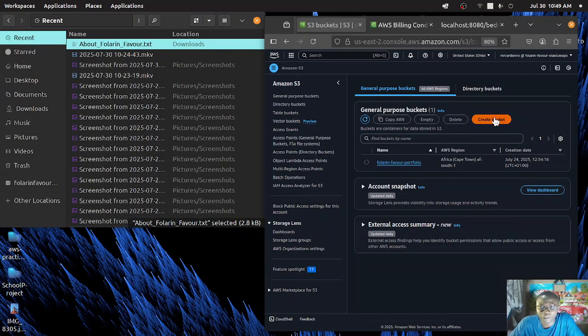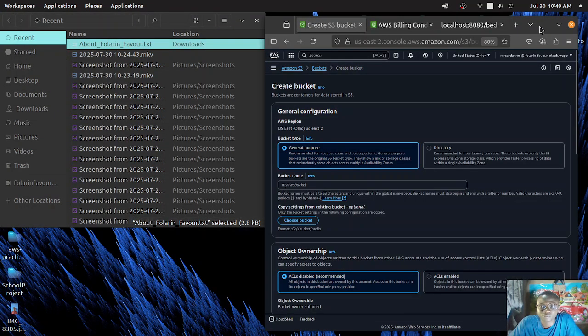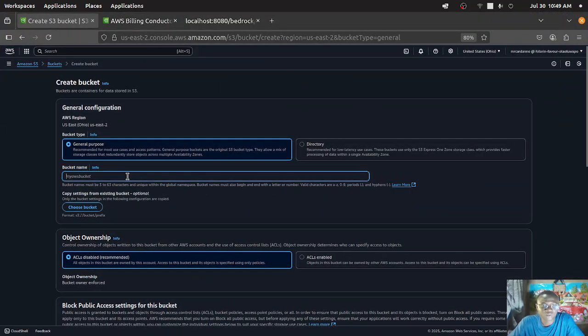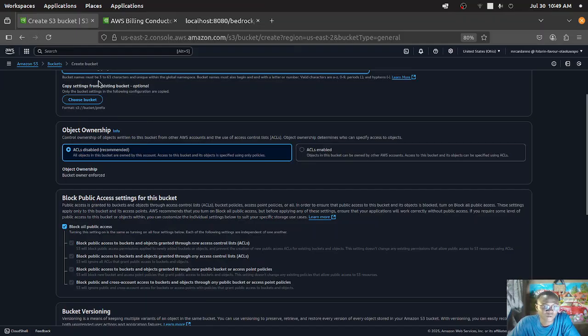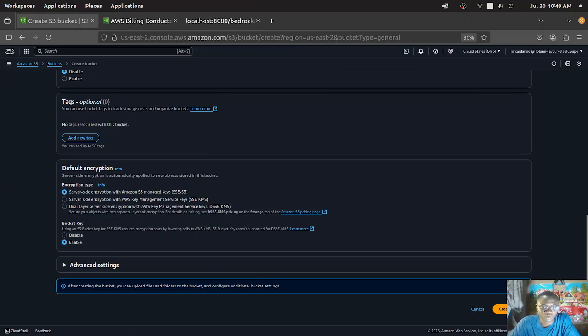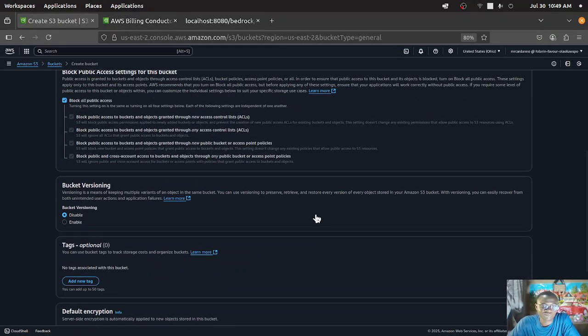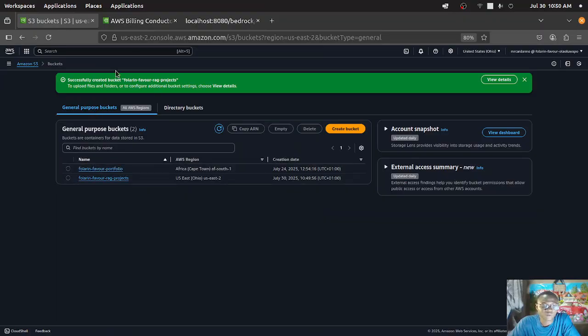So let me create the bucket. Click general purpose, and name it anything you want. Just make sure your name is very unique. Folarin favour work project. Okay, fine. Let's leave the rest. Let's leave the ACLs and the block settings. So let us go ahead and create the bucket. Yes, we have successfully created the bucket.